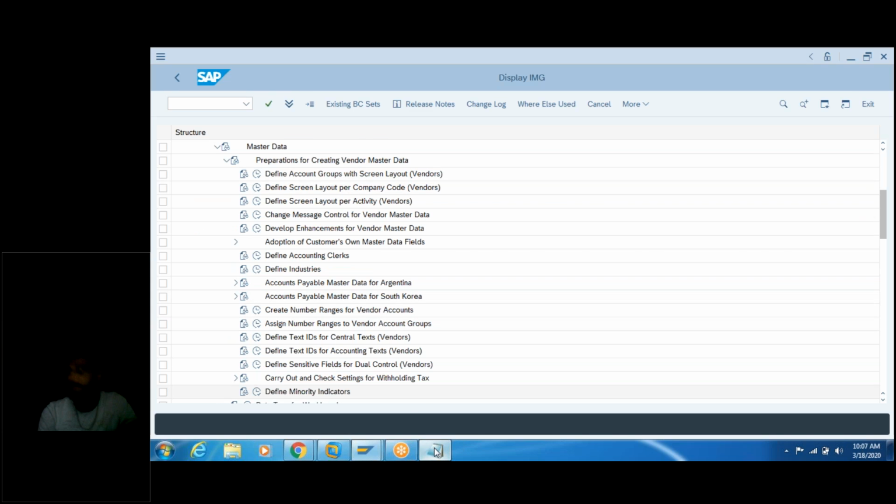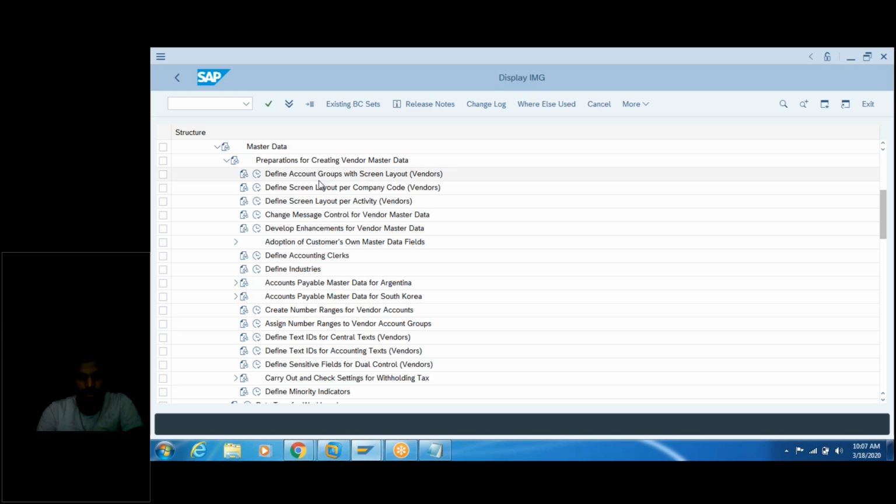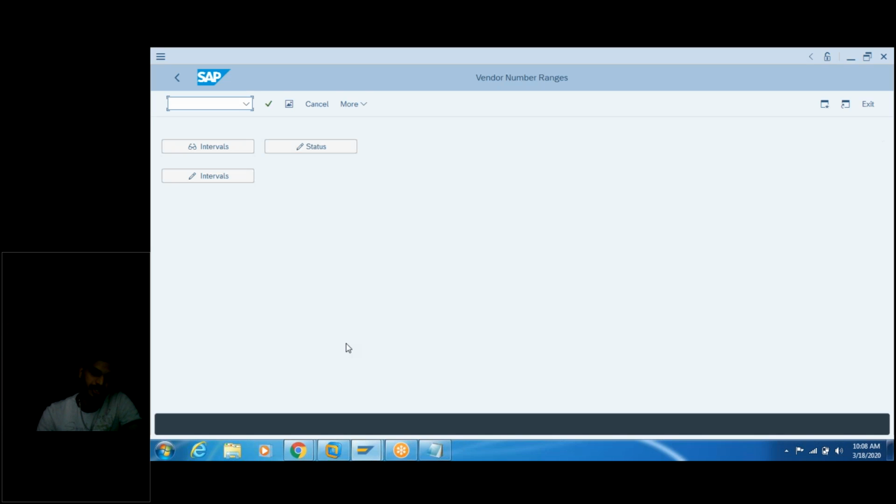So here I mentioned it as the 11th one. What is the meaning of 11th instance? The first one, second, third, fourth, 5, 6, 7, 8, 9, 10, 11. See here, create number range for the vendor account. Here we don't have the greater than symbol, so you can click on this execution icon, because we need to create this number range. So click on this one.